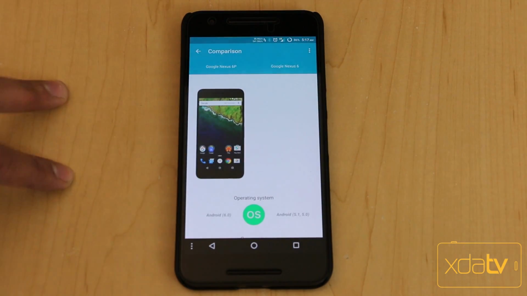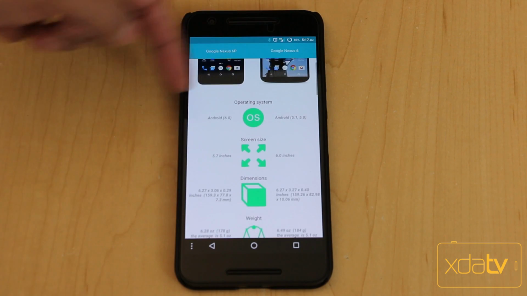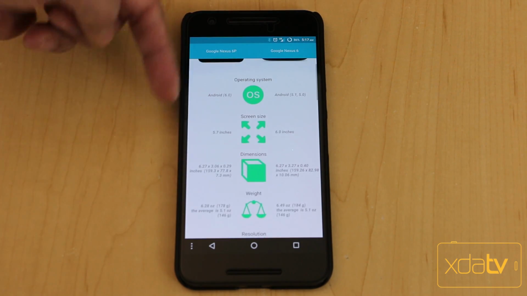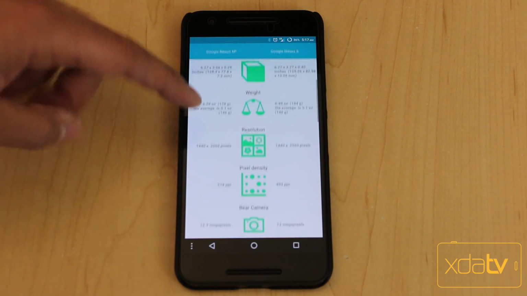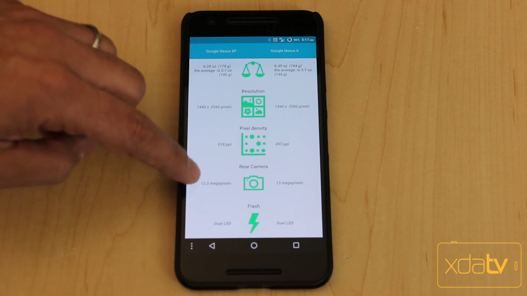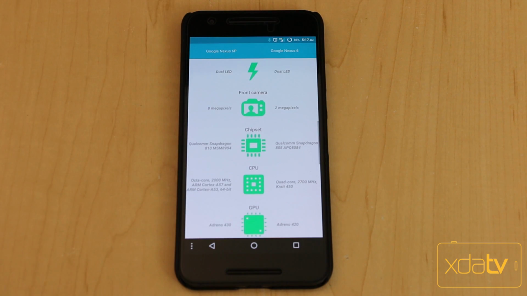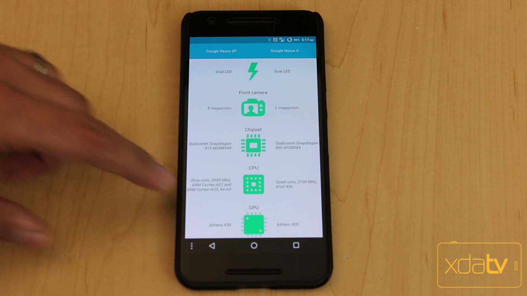It pulls up both devices, left and right, again in the same position. It tells you the operating system on them. 5.7 versus 6.6 inches. Obviously, we lost some space here. Dimensions, weight, resolution, screen resolution, pixel density, all the information that you would expect to be able to basically do a straight comparison between two things.